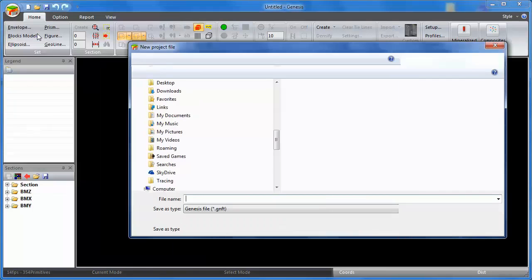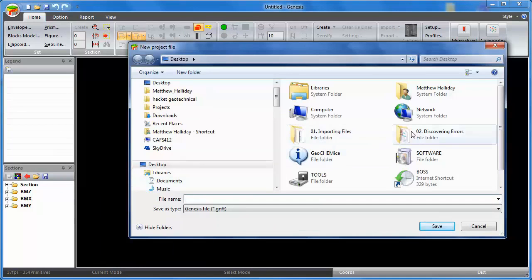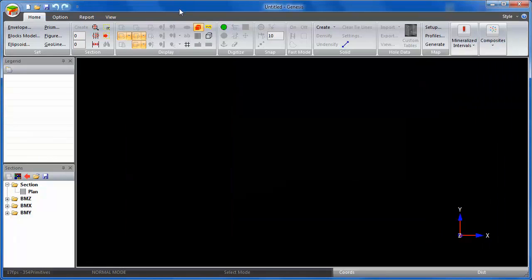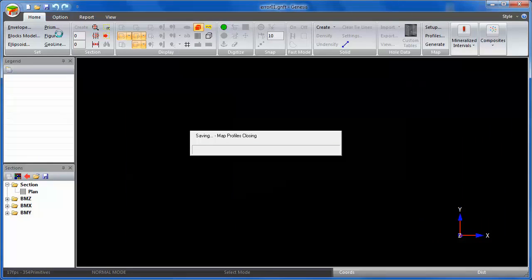File new, I'm going to call it error 1. And I'm going to save that file. Genesis is making error1.gnft.